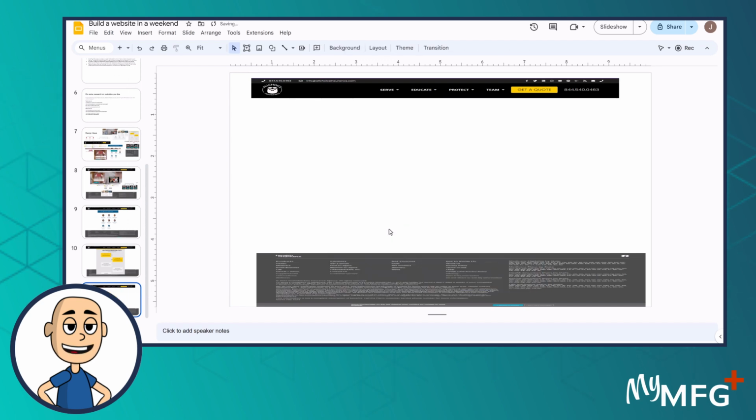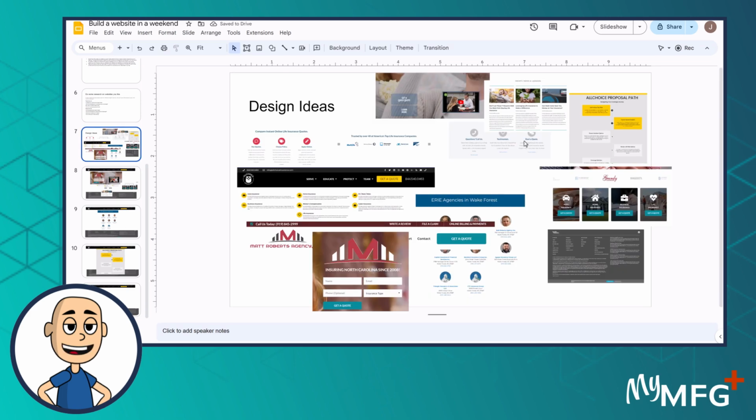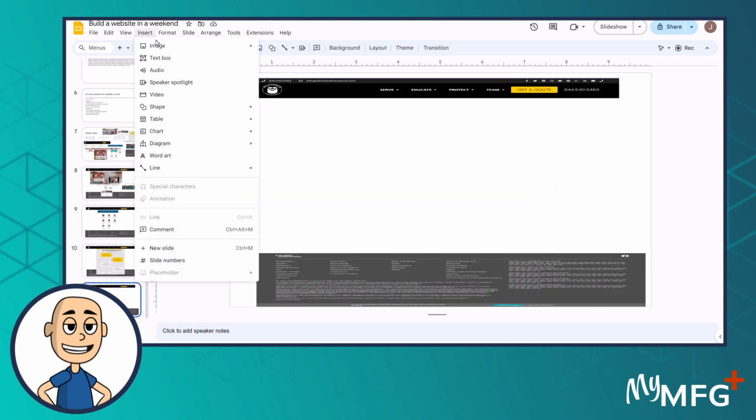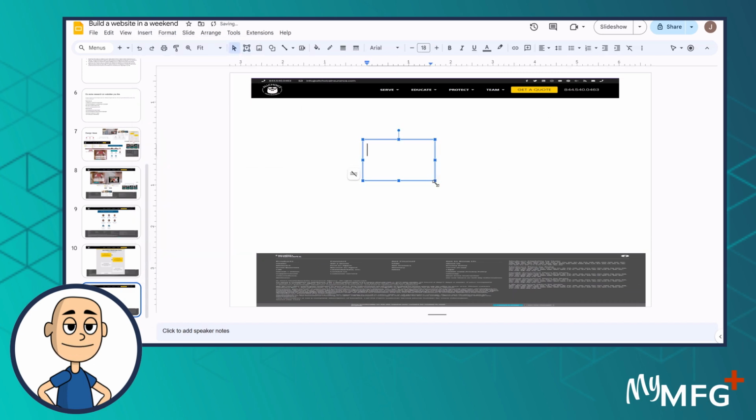Get rid of that and just do an About Us page. Do we have anything about us? So we might want to look up some About Us information. So we're going to insert a text box, just as a reminder about us, either me as an individual or as the agency.